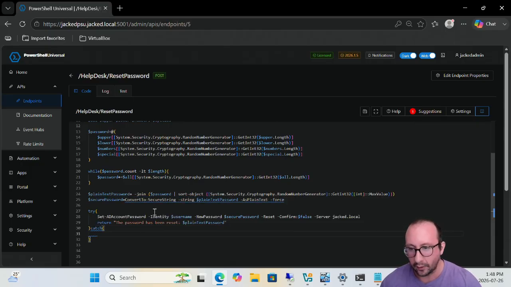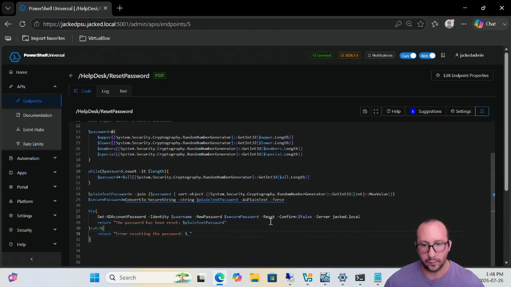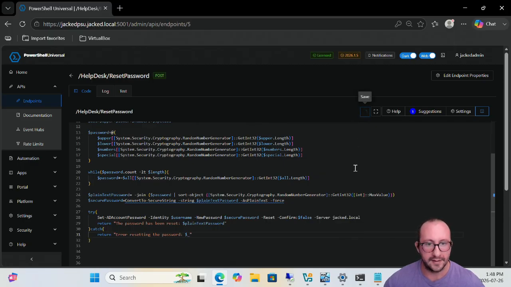Then we're going to add our catch here, and we're going to return error resetting the password. All right, and then what I like to do is add the actual error in here in case we need to do any kind of troubleshooting. So let's go ahead and hit save here.